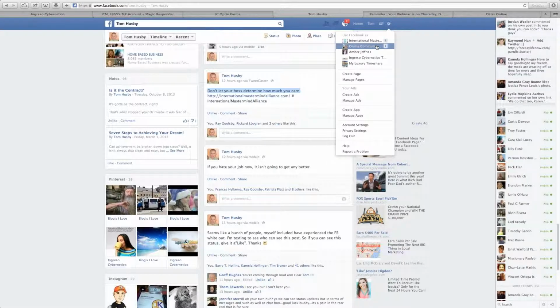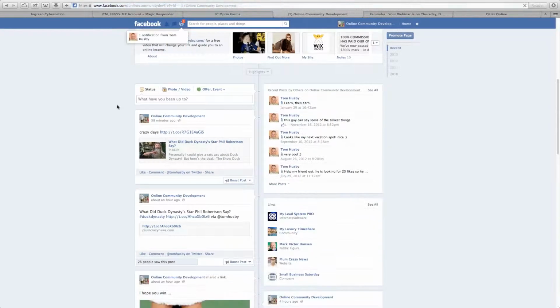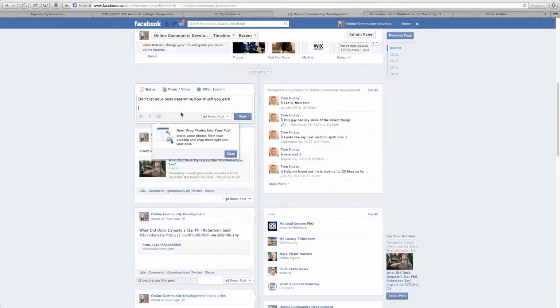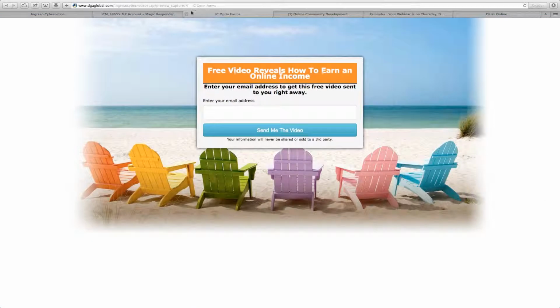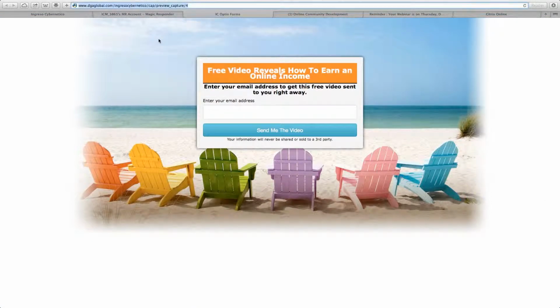Go to some other page here or whatever. All right, so say you wanted to post something like that right there. Don't let your boss determine how much you earn. I want a full space. Then your capture form, and you could actually use something like Bitly. It's a link shortener that you can track links on.